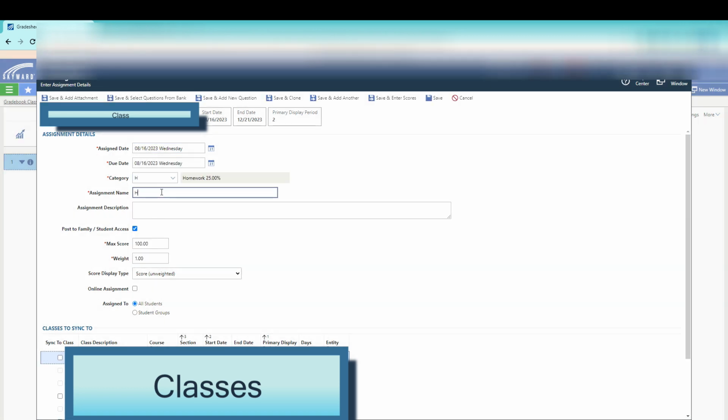This time we'll create a homework called homework point 1. This will be entered in as points. We need to know how many points we have. So the max score in this was 5 points. There were only 5 points on the homework.